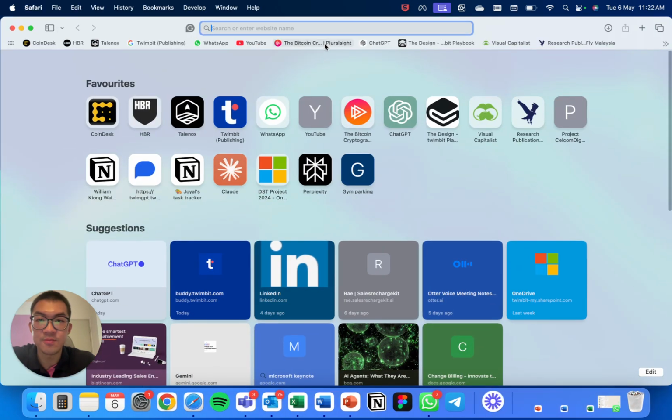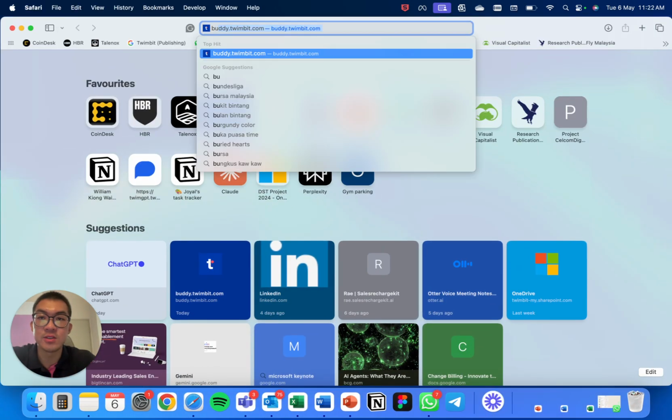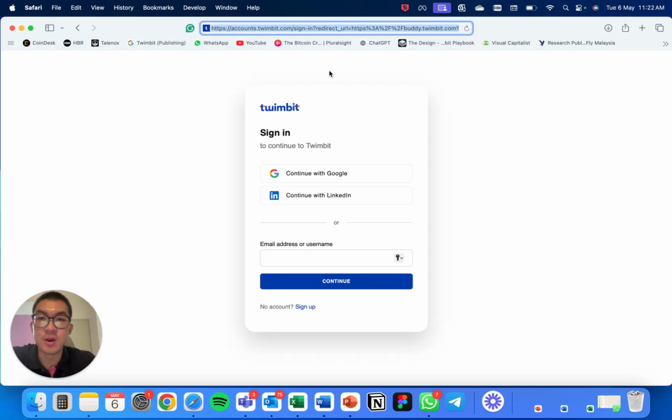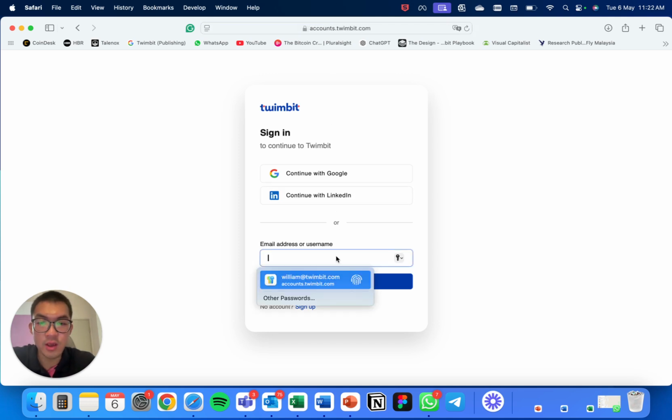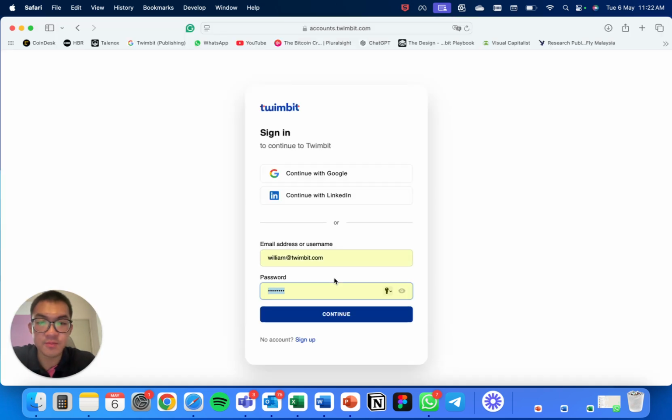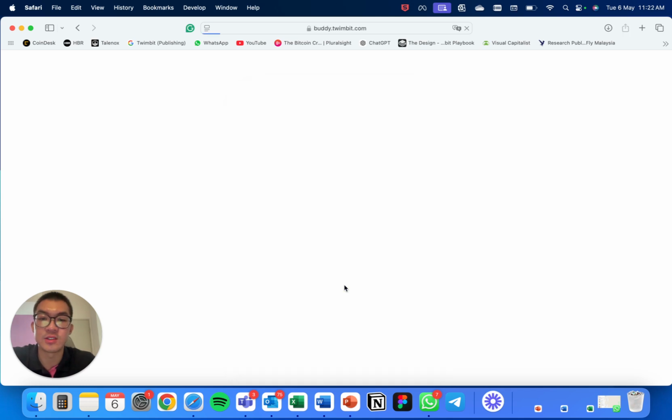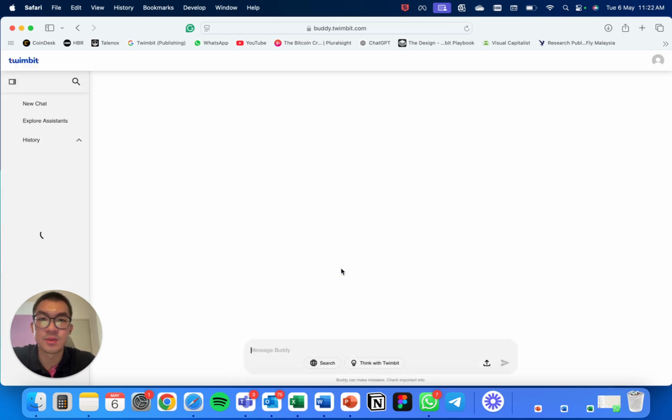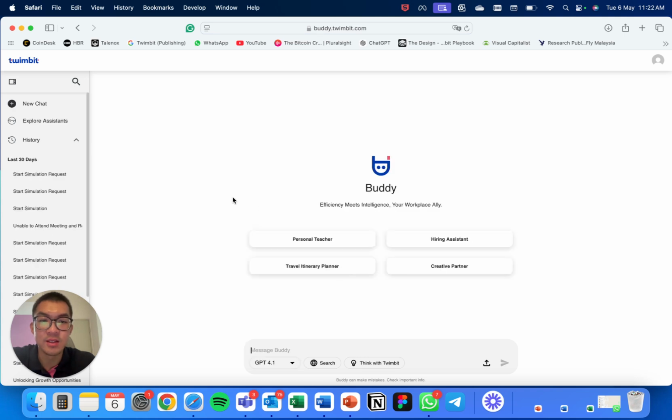How do you get there? Open your favorite browser, go to buddy.com, and this is the first page you'll see. All you have to do then is sign up using your existing Twimbit credentials for you to get started. Once you've signed in, this is what you'll see. This is the Buddy homepage, where efficiency meets intelligence.